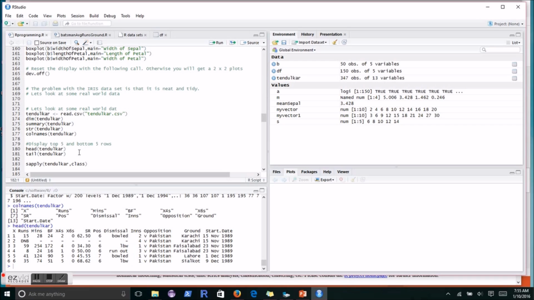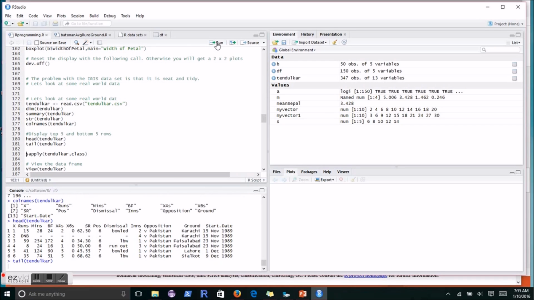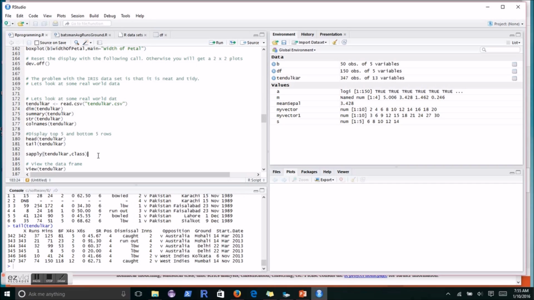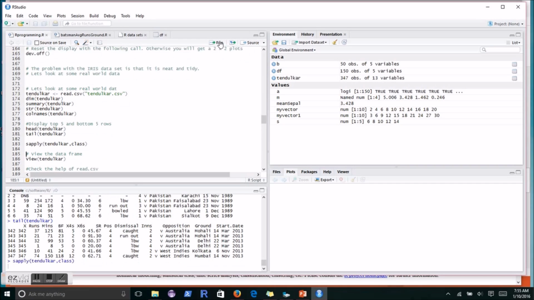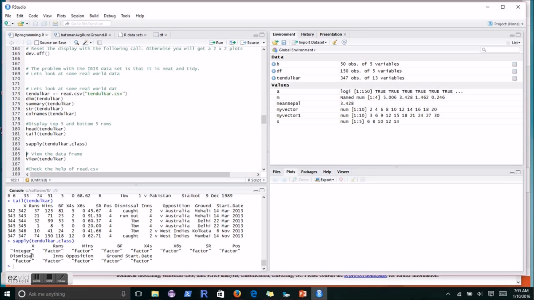So again, we look at the bottom 5, and then I look at the class of each column, which I did as before. It says most of it is a factor, which is not a good thing. You may want to change it.